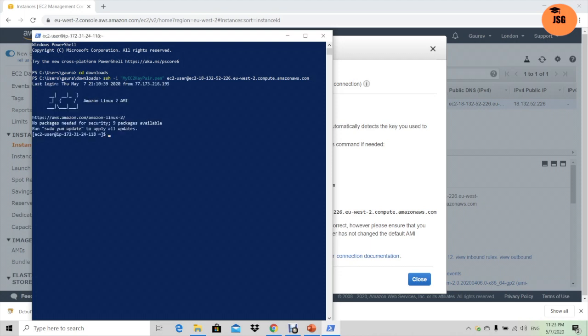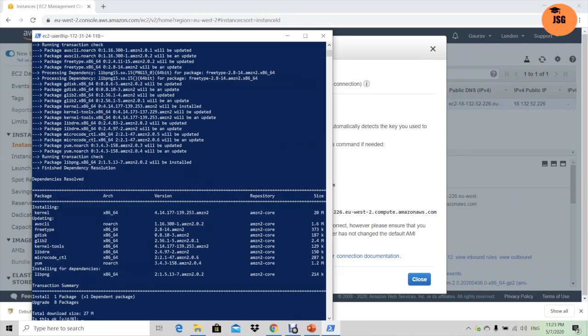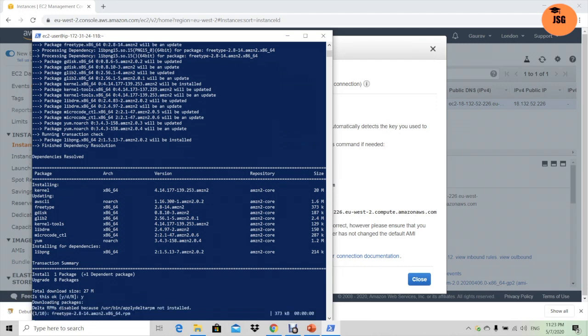I'll say enter, and as you can see we are already in the EC2 instance. So we have successfully connected to this instance. We can run commands like sudo yum update, and see it's working.